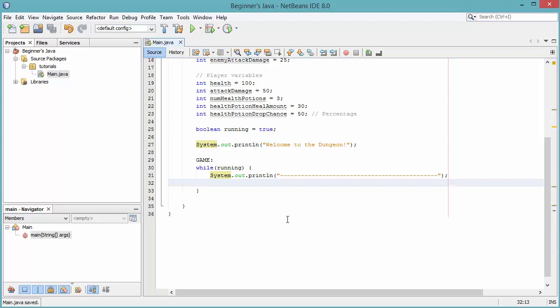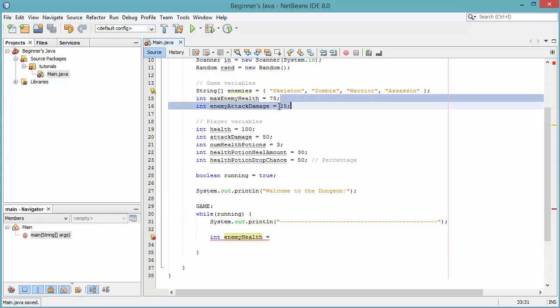So now let's go ahead and move down in the while loop. The first thing we need to do is start combat with an enemy. The first thing we're going to do is find an enemy, set up the stats for it, and then start combat with it. So let's go ahead and say int enemyHealth. Now, if you remember up here, we set a variable called maximumEnemyHealth, and this is the maximum amount of health an enemy can have. It can't have more than this, but it can have less because we don't want it to be the flat 75 the whole time.